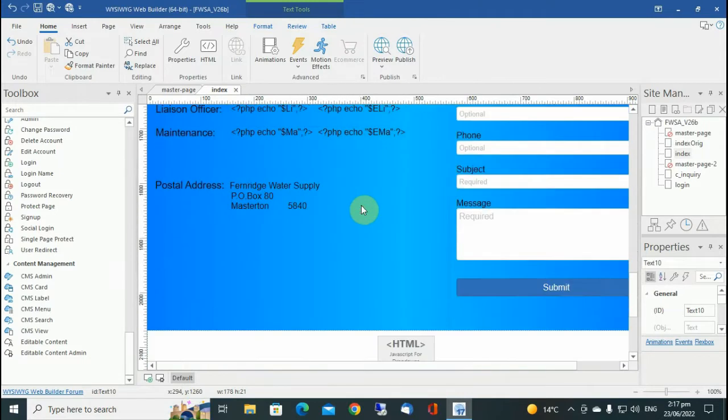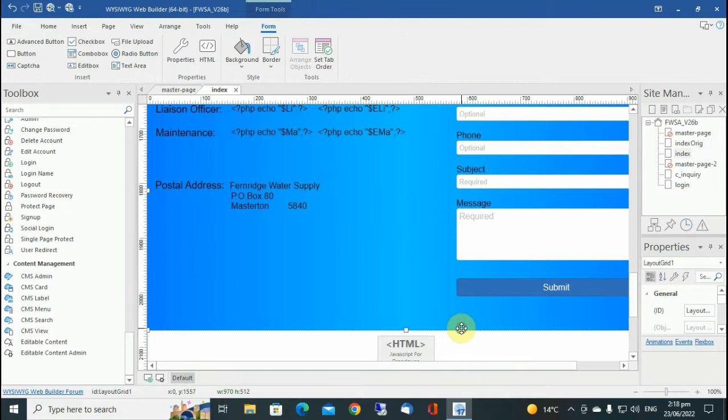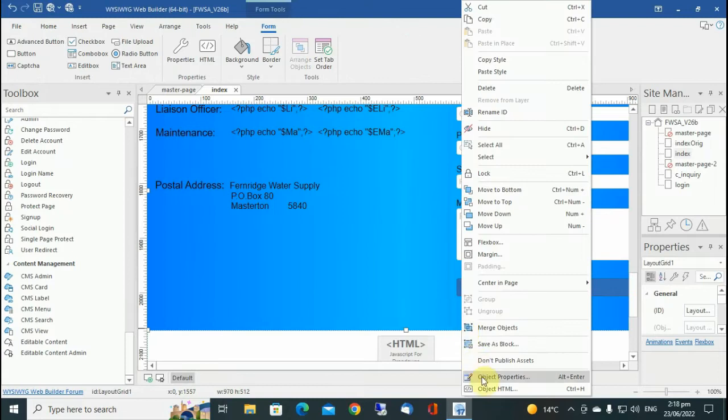Now the second to last section I've got here is not a flexible container, but I've actually used the layout grid. So let's just have a look at that for a minute.